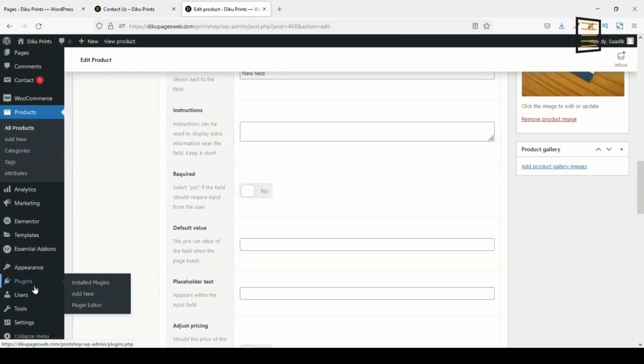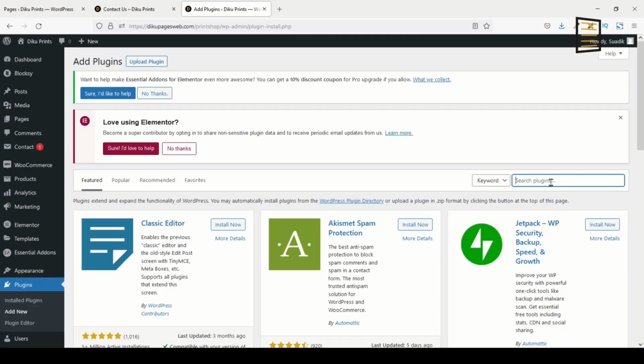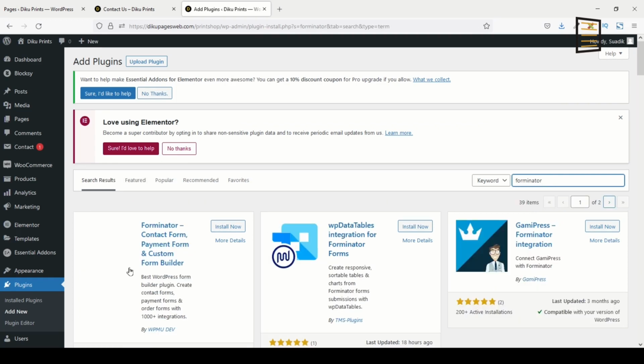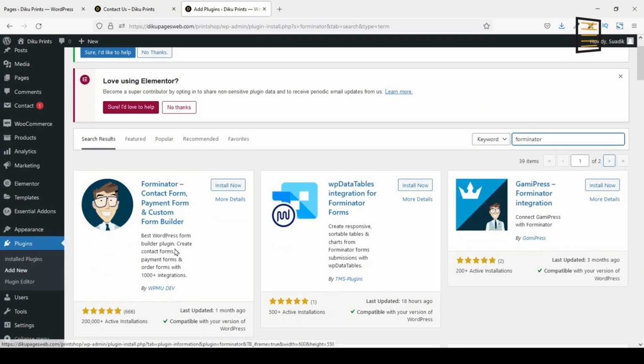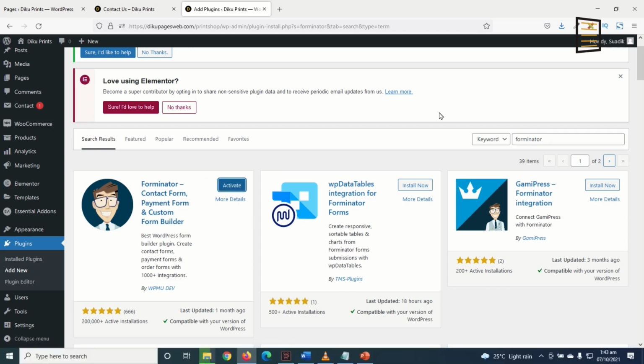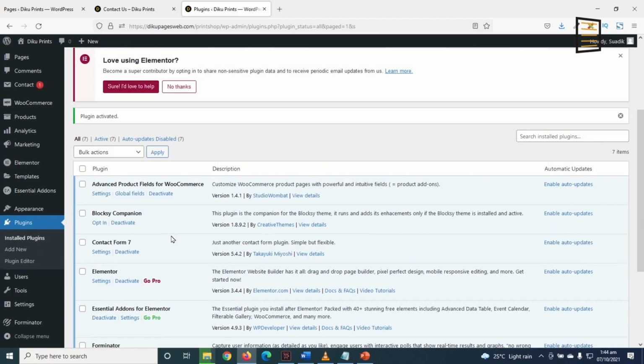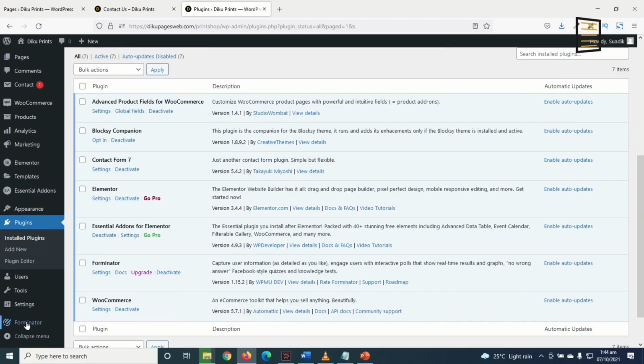So I go over to plugins, then I click on add new. Under search plugins, I search for Forminator. So this is the plugin I'm going to install. You can use this particular plugin to create contact forms, payment forms, or even build a custom form. So I go ahead and install it. It is installed. I go ahead and activate. So the plugin is activated and you see it right here.